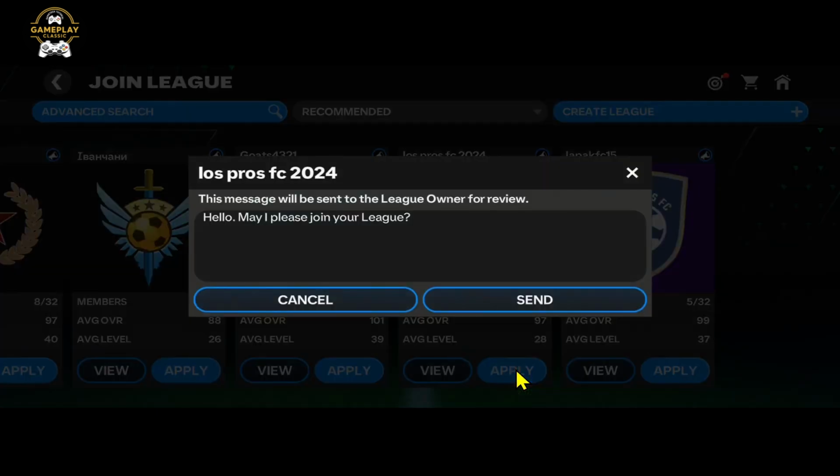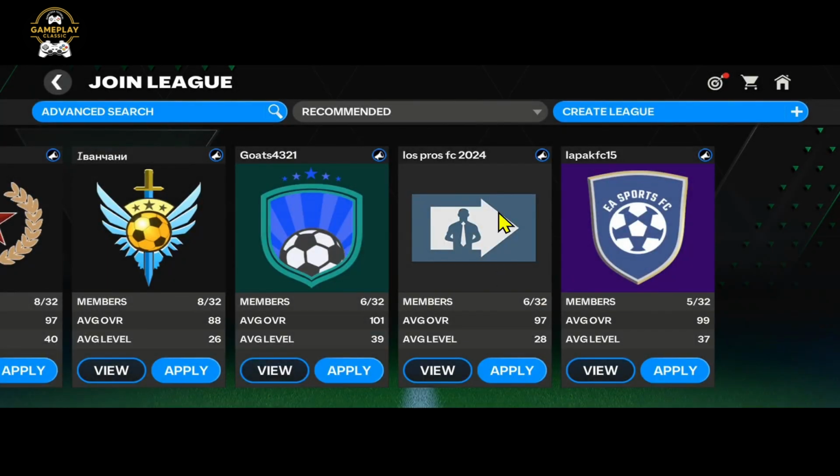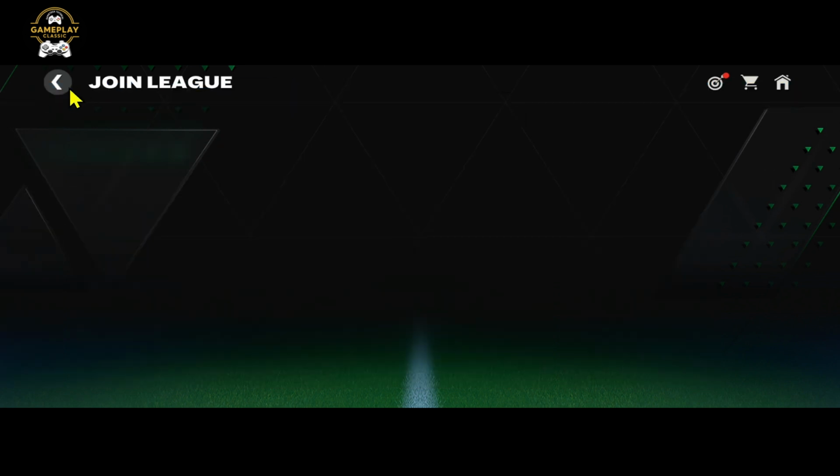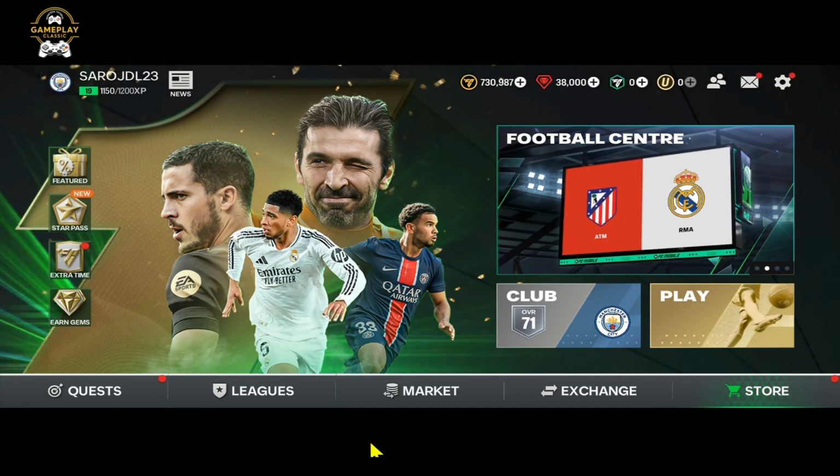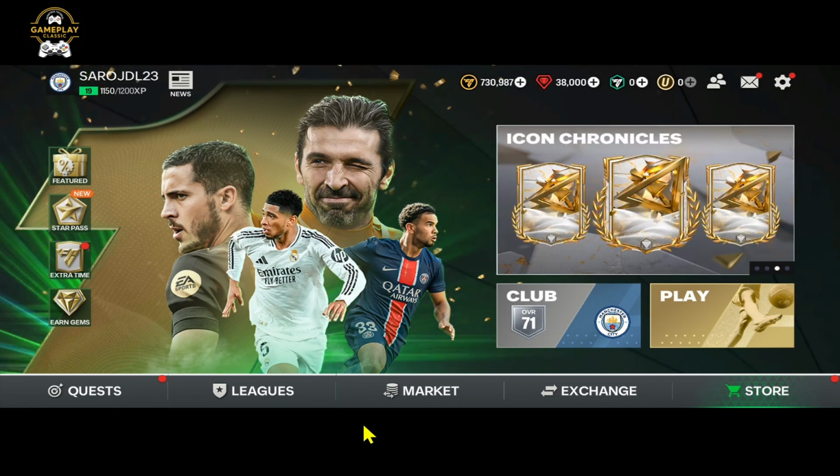After clicking on the apply button, you can send a custom message for the owner, or you may also leave the default message. Finally, tap on the send button and this will send a request to join the league to the league owner. Once the league owner accepts your request, you will now become a part of that league and you will now be able to compete with the various teams that are within this league.